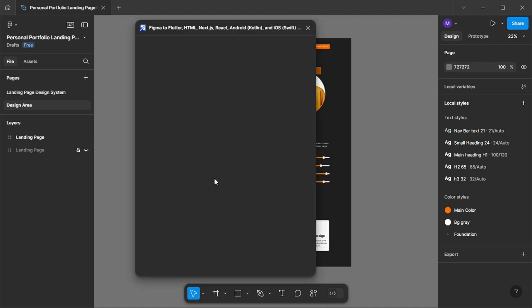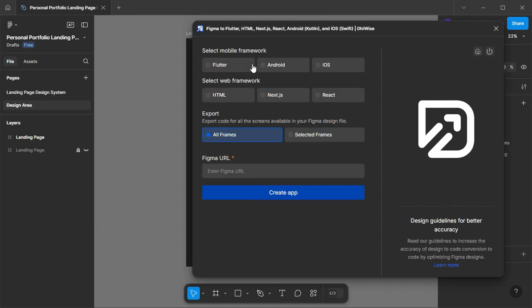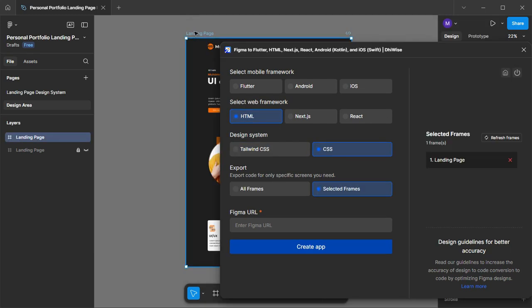Once installed, a pop-up window will appear. Click on the Design to Code button. First, select the web framework as HTML and the design system as CSS. Next, choose the frame you want to convert.